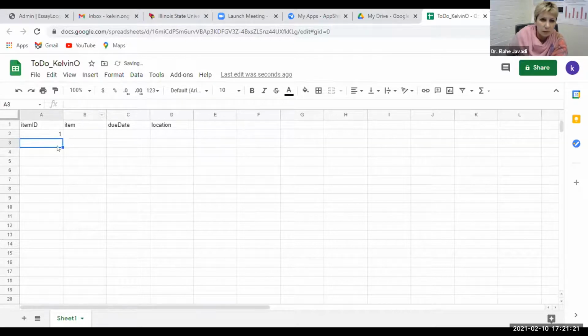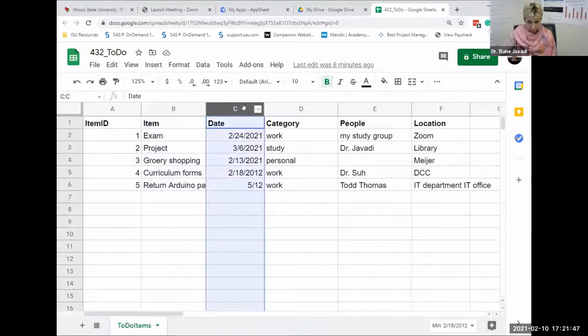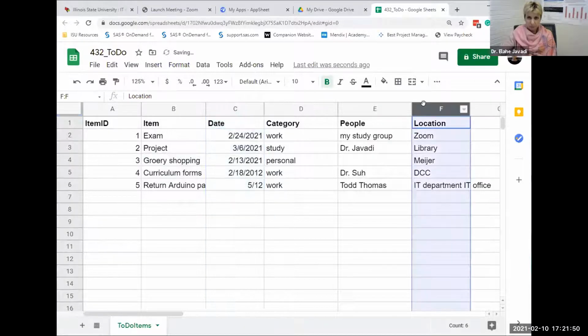It stopped working for me. Let me share my screen. You add a few items following my example, and then we're going to go to the same place that you were, AppSheet. We're going to go there after this step. So see, I have a few items with IDs and dates and locations. Add those items.